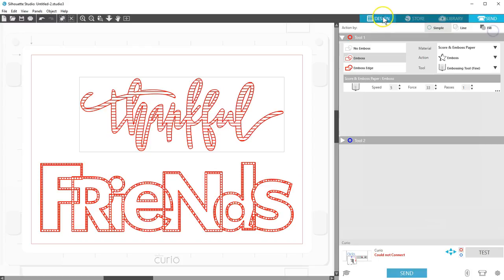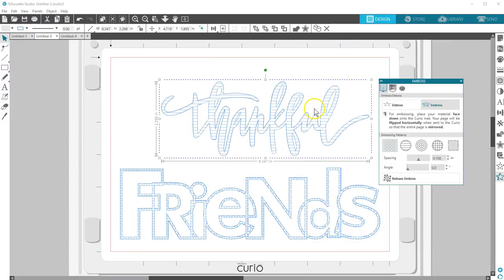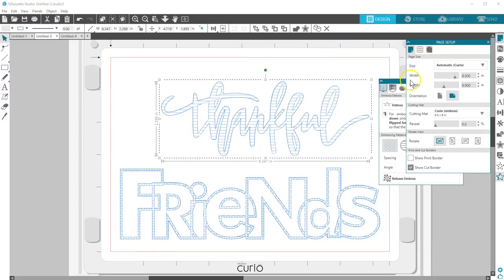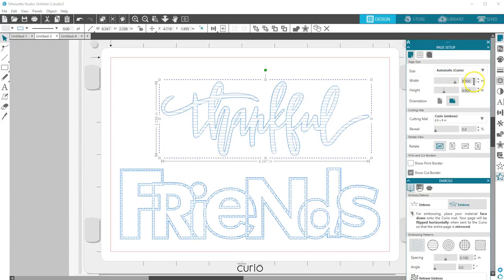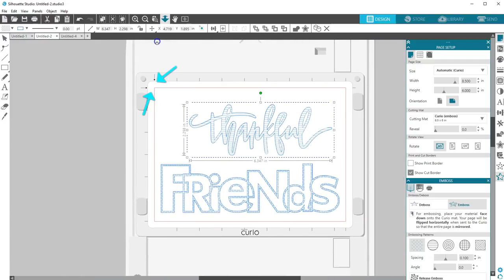One last tip when working with Curio projects. Make sure your page size in the Page Setup panel matches your actual media and that you place your media on the mat correctly, as you see it on your screen.